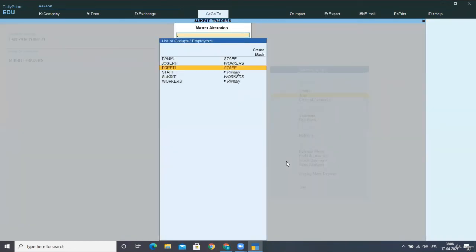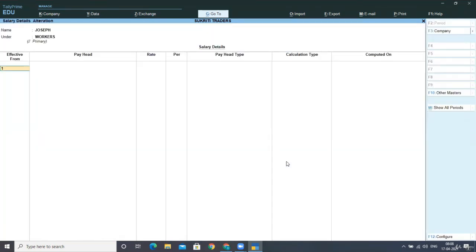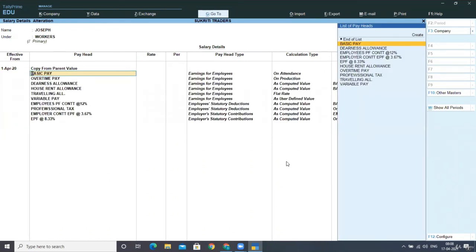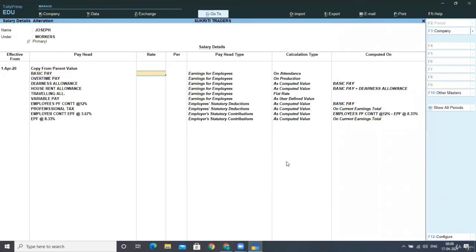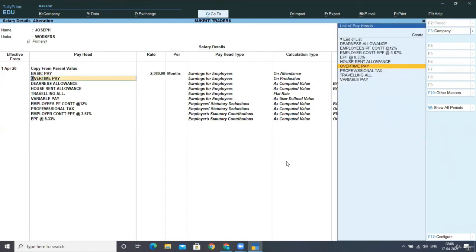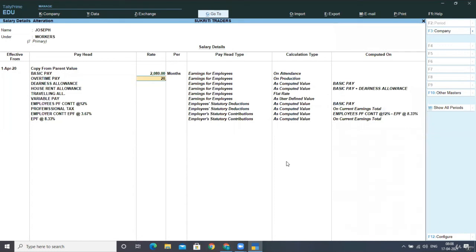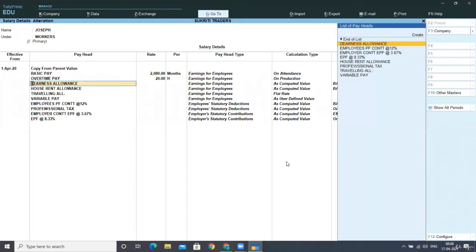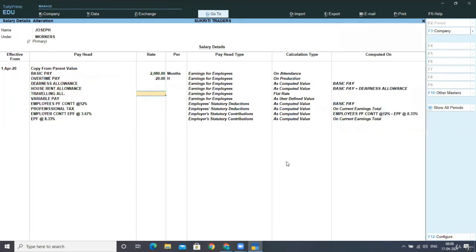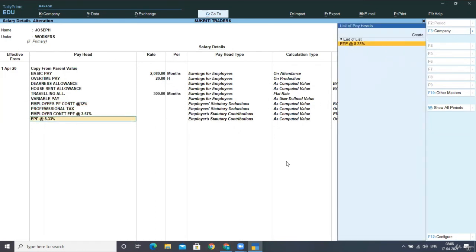Next, we will be defining the salary of Joseph, and here I am taking the date 1st April, copying from the parent value and defining the basic pay of 2,080 per month and defining the overtime pay of 20 rupees per hour, and then I am telling the traveling allowance of 300 rupees per month, and for the rest of the options I am accepting the screen.